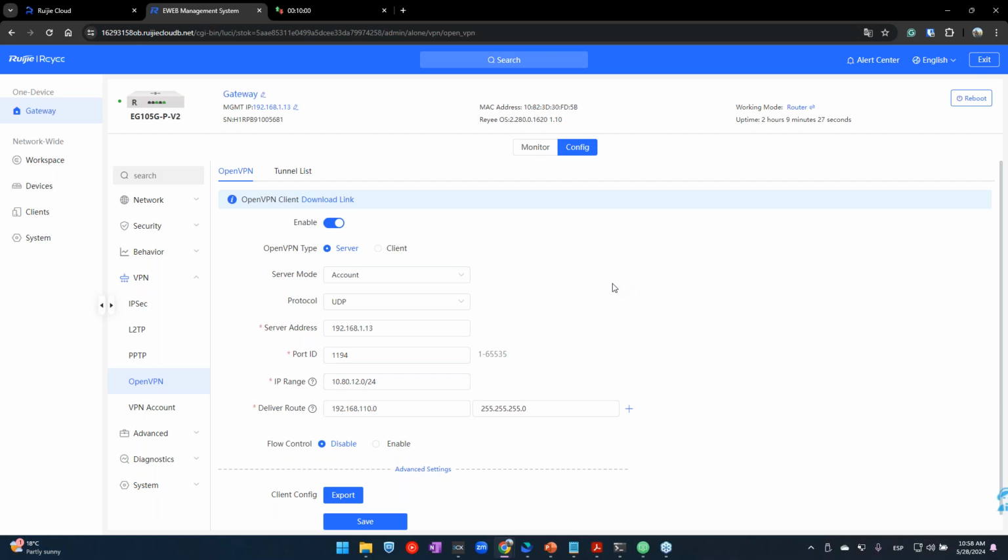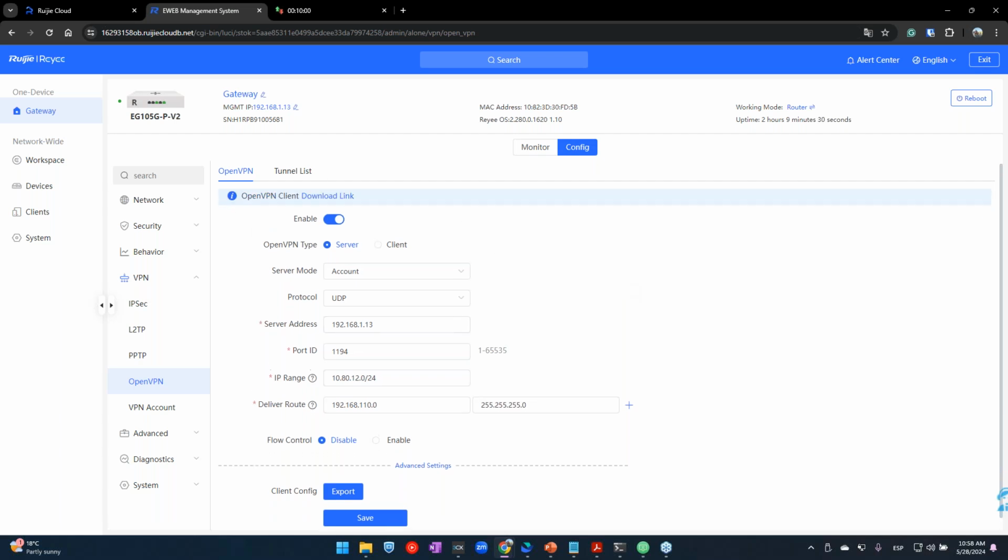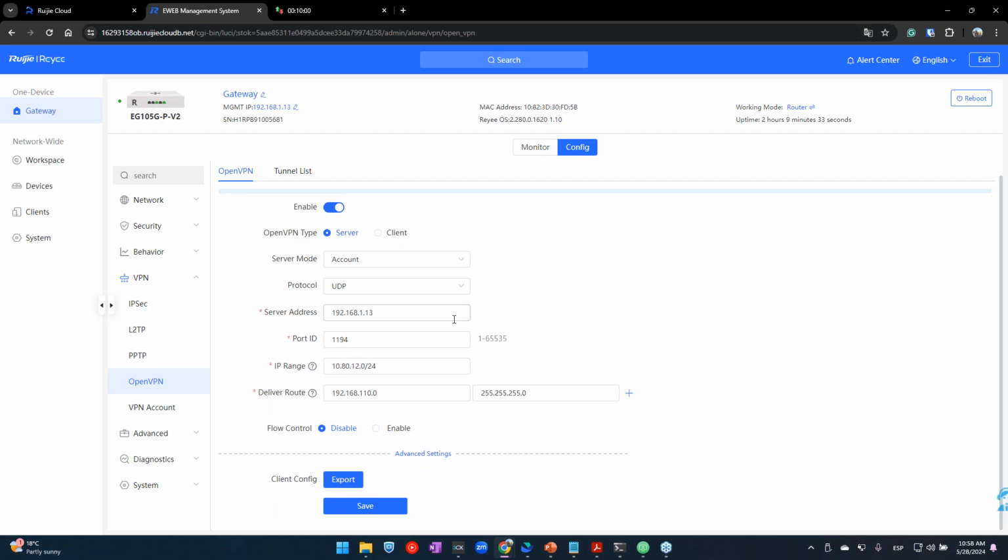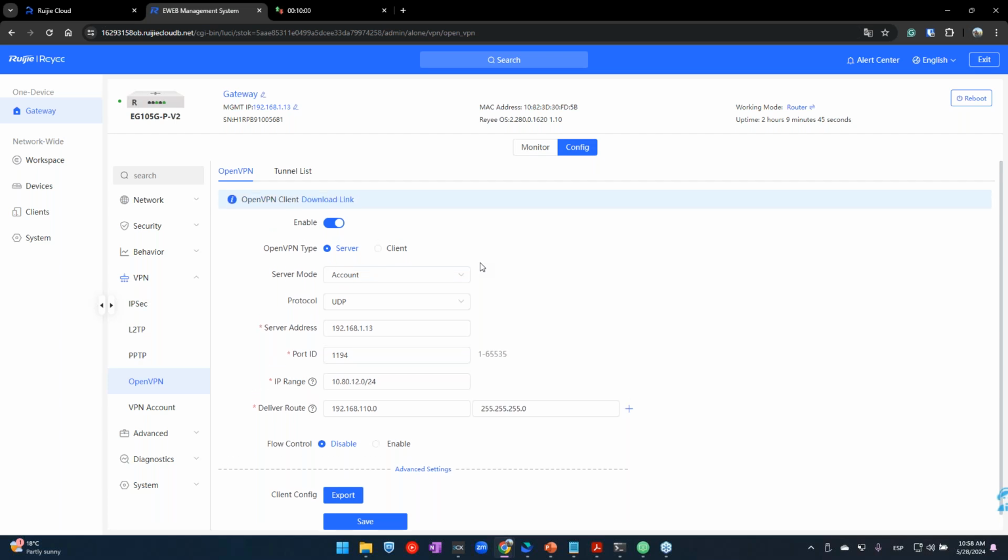we see the configuration that we already made: the server mode, the protocol, the IP server address, the port ID, the IP range, etc. If we don't have the OpenVPN program, we have to click here on download link. I recommend downloading the OpenVPN software from here. Why? Because this is the software that works with Reyee. So we have to download the client from here.